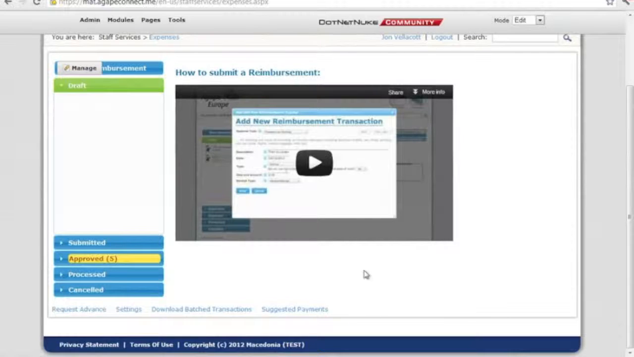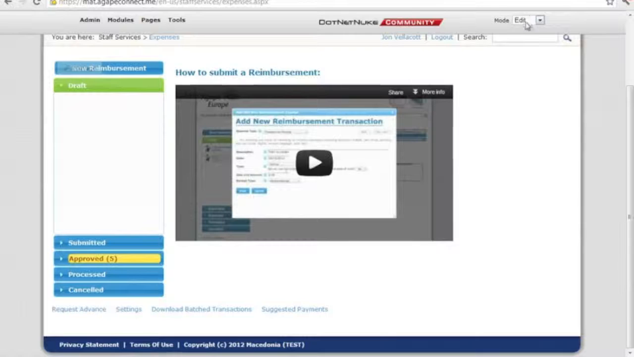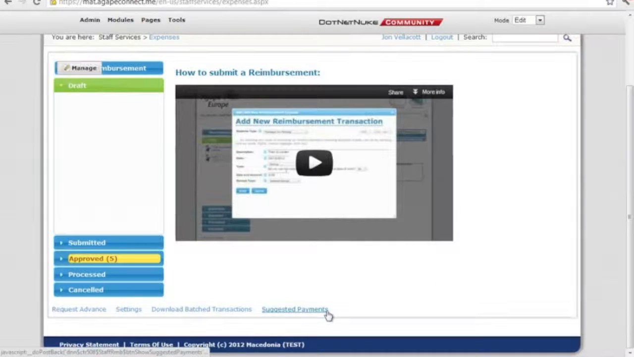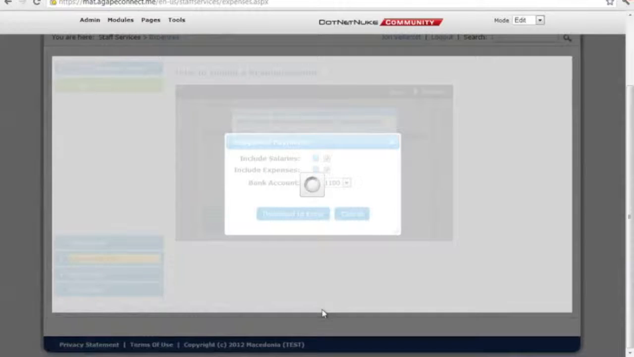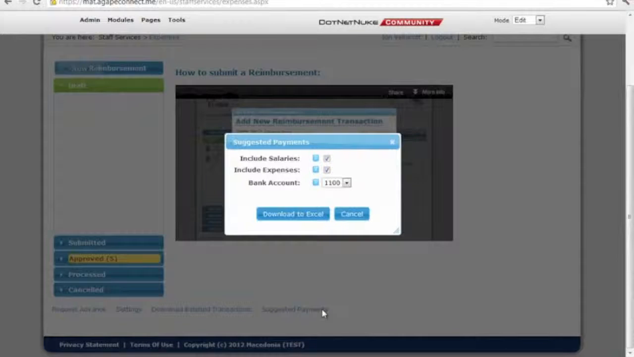So log into your AgapeConnect site as an accounts user or an admin user and make sure that you're in edit mode in the top right hand corner. At the bottom of the page, you will see a little link called Suggested Payments. You have a choice as to whether you would like to include salaries. So at least one time in the month, you're going to want to include a salary run. And then also whether you want to include expenses in this payment run. So you have a choice of either of those.